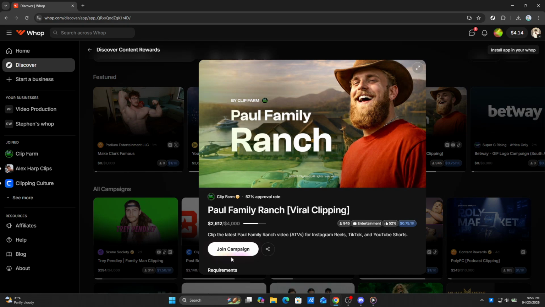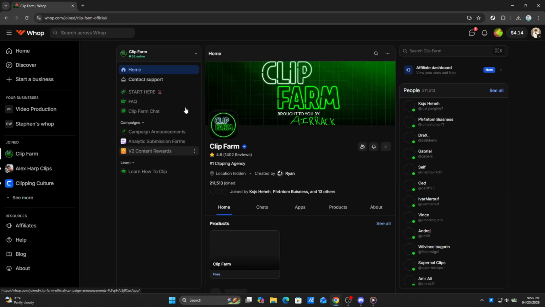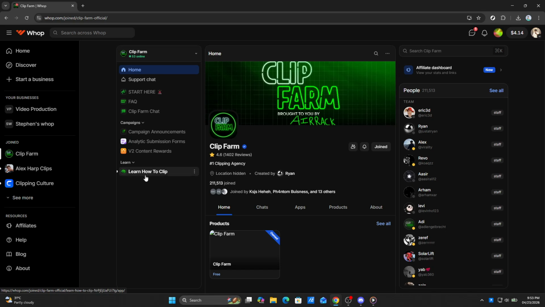Now that you're officially part of the campaign, it's time to open your campaign dashboard. This is where you'll manage all your activities related to the campaign. Navigate to your campaign by clicking the appropriate link, which will take you to your personalized dashboard.